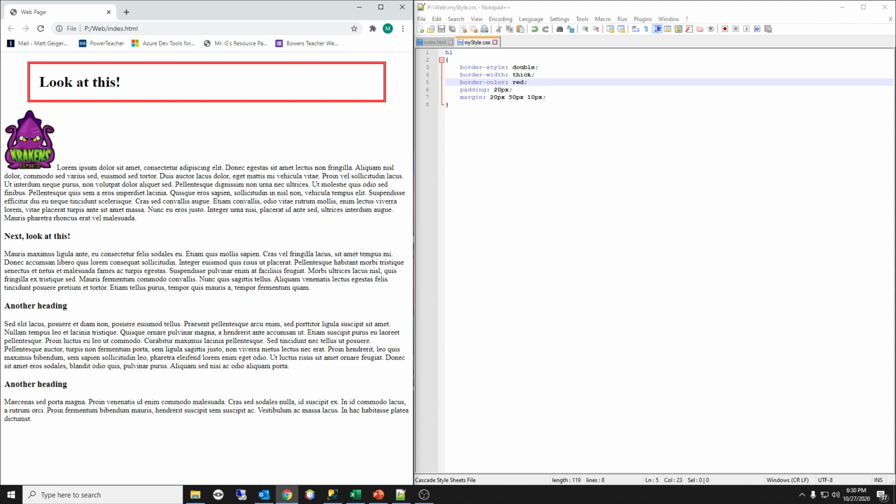We can also do the shortcut that I showed you before, and that's just to say border. And then we have to put them in the right order. Double, thick, red. Right? So that's my shorthand. We're doing it all the way around when we do it this way. And that changes nothing, but I did it with one line.